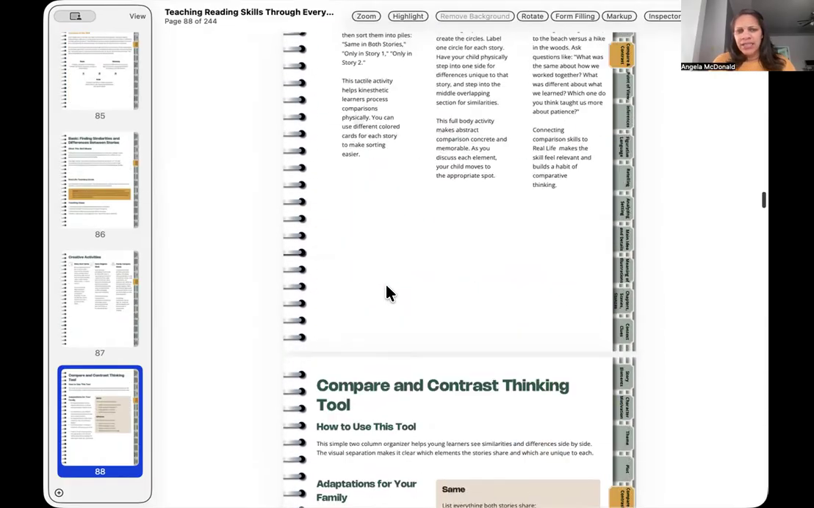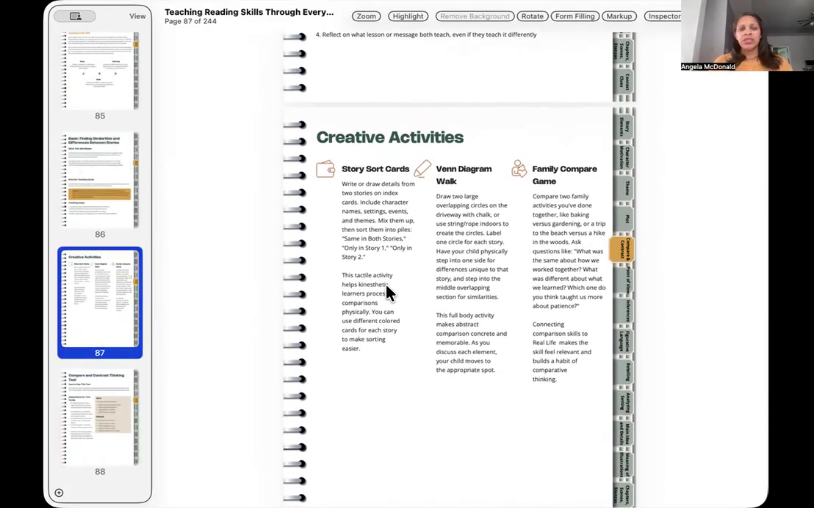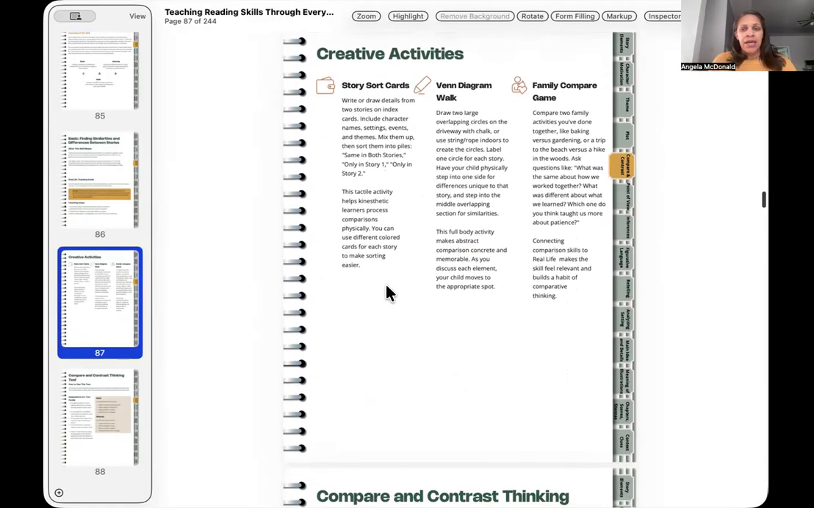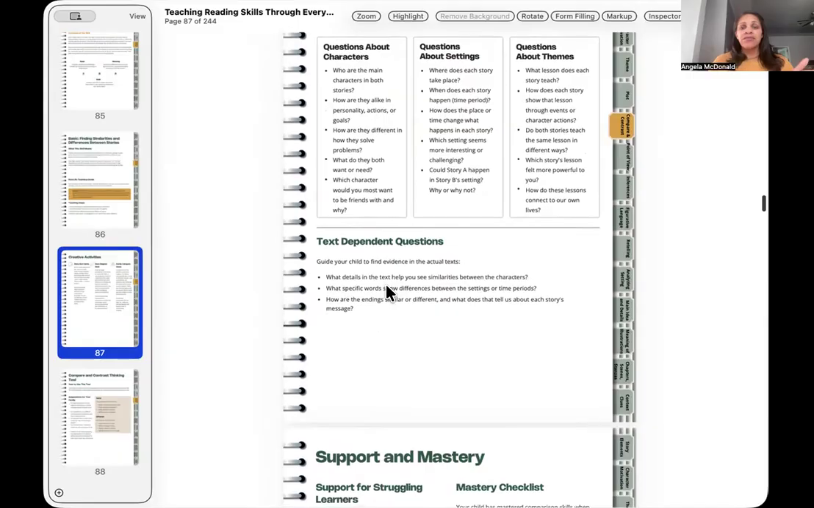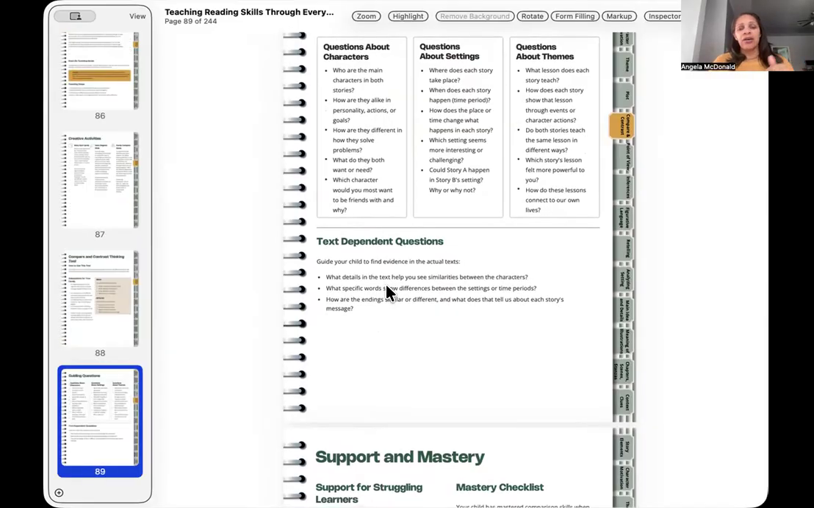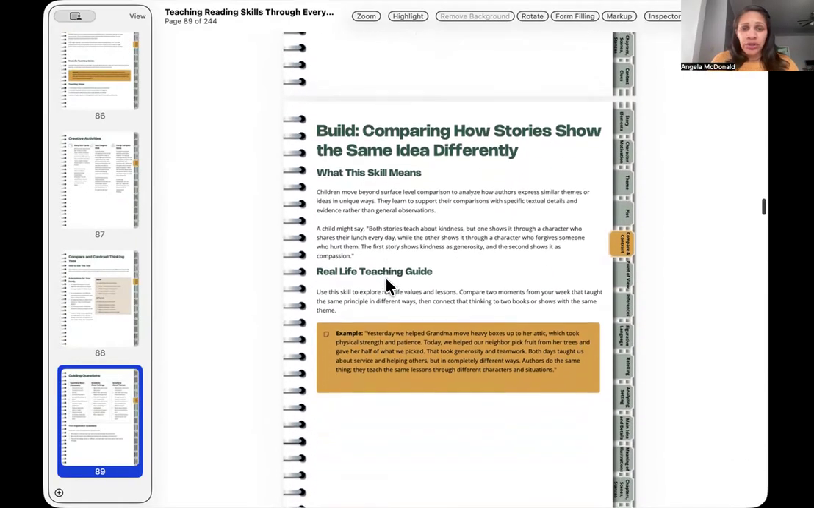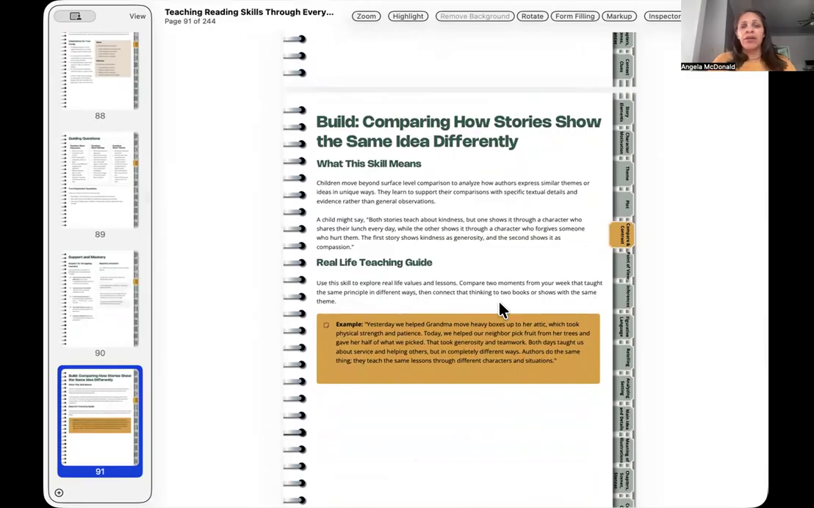Some of our activities were the SART cards, the Venn diagram walk, and the family compare game. And this week, instead of just talking about how they're alike and how they are similar, we're going to do a deeper dive and compare how the story showed the same idea differently. We're going to go beyond the surface level, and we're going to analyze how the authors express similar themes and ideas in unique ways.